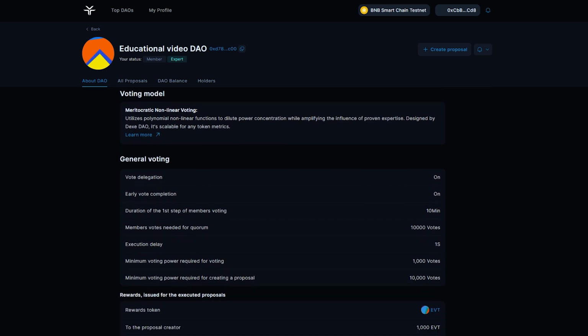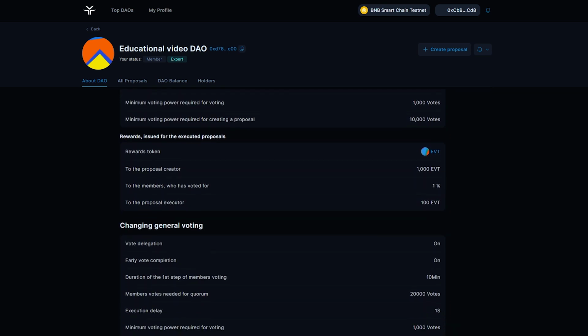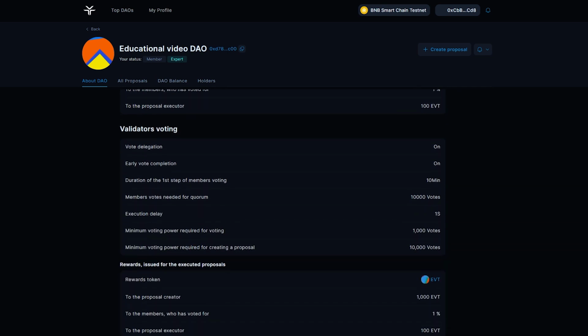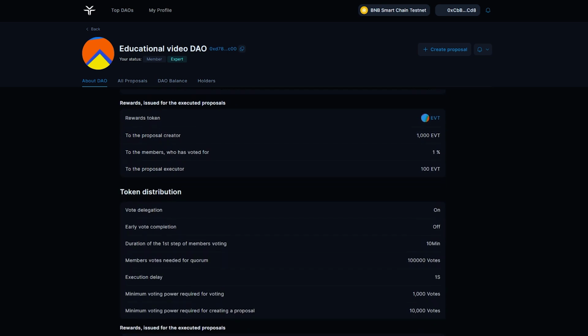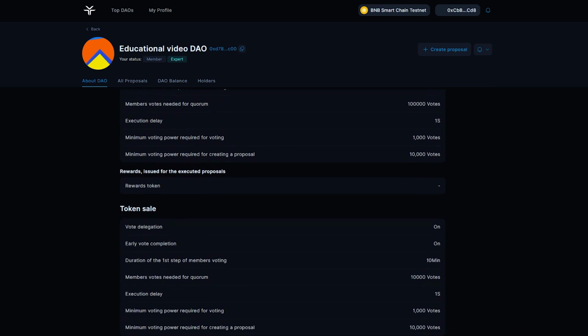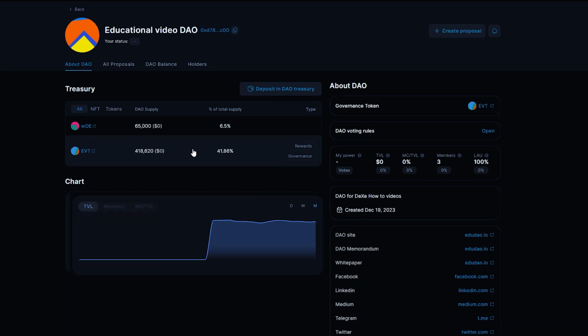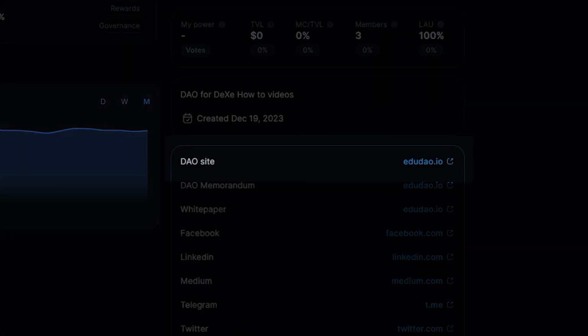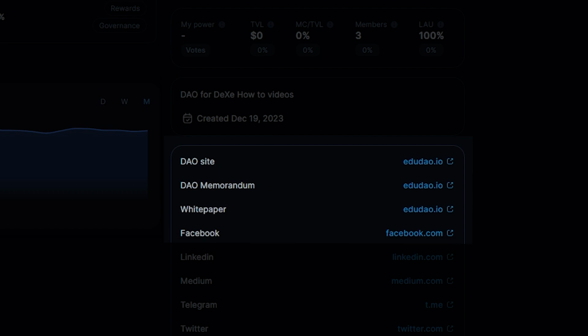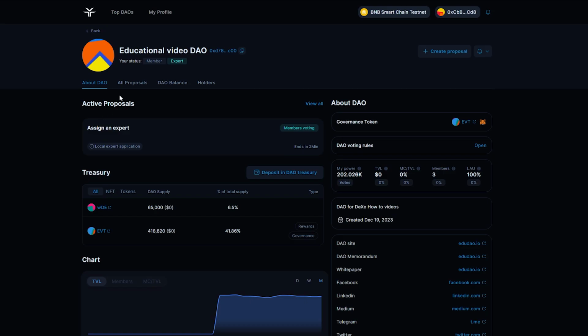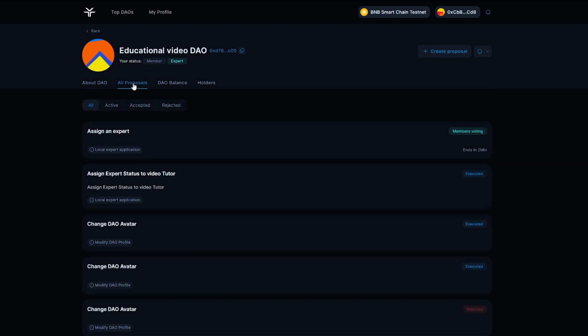You can always find all the relevant voting parameters on the DAO voting rules page, such as governance token info, validators, voting model and all other details, configurations and parameters of your DAO. Here, you can find a description of the DAO and official DAO resources, such as the website, social networks, DAO constitution, and so on. Let's look at the Proposals tab.